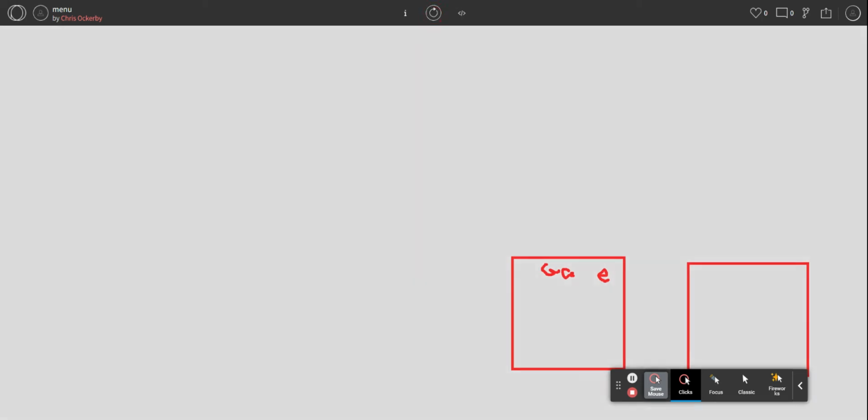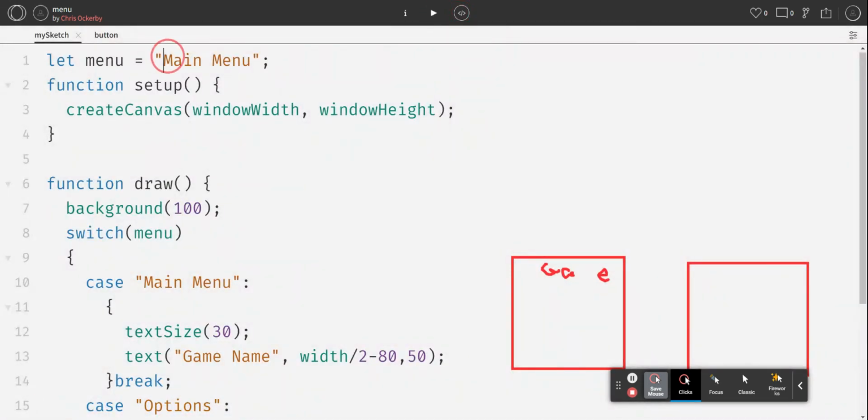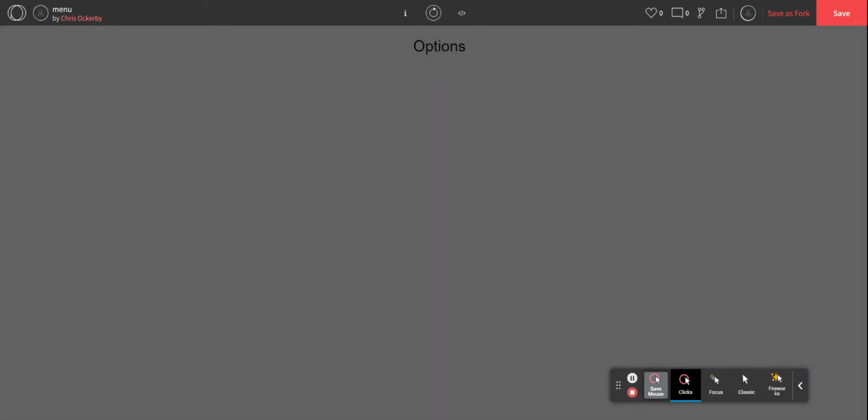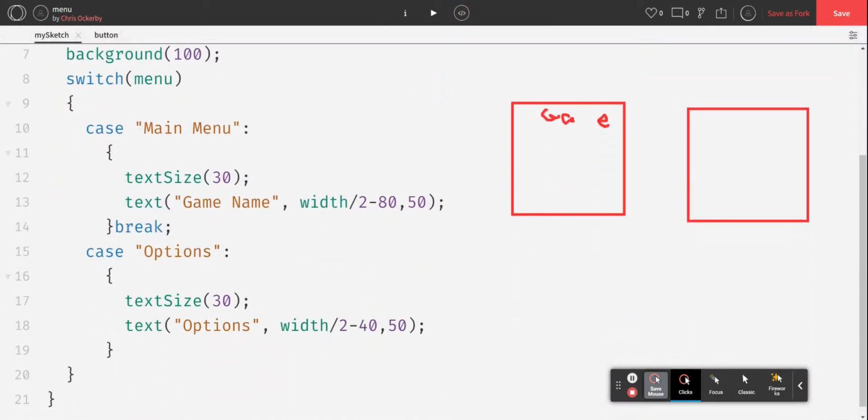Now, when we run the code at the moment, it should just come up with game name. If we change this variable to say options, what should happen? You get a title that says options, and I've pretty much got that in the middle. It's pretty good. I could change it a little bit, but I'm not going to.